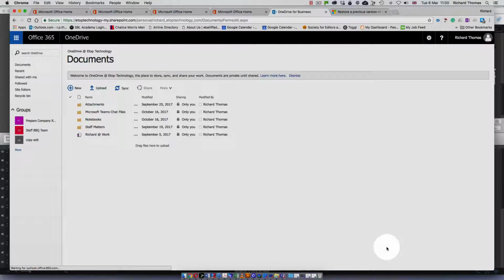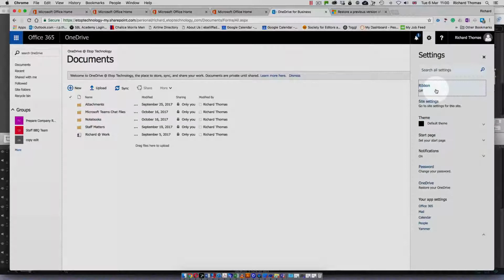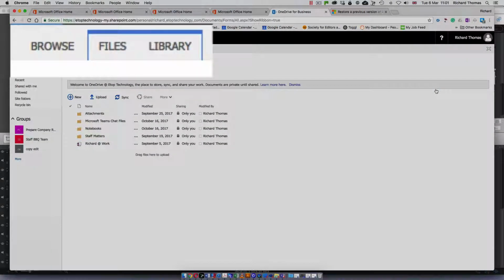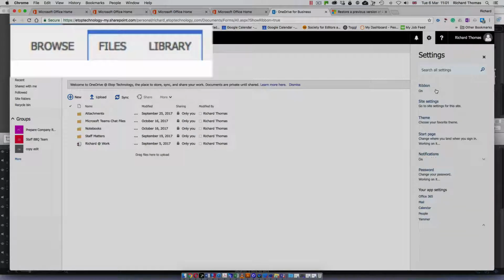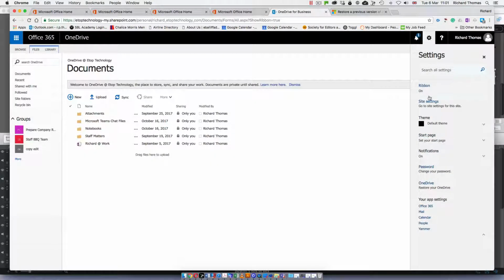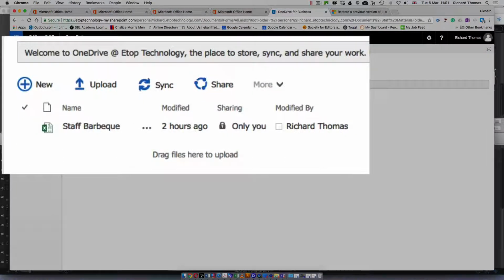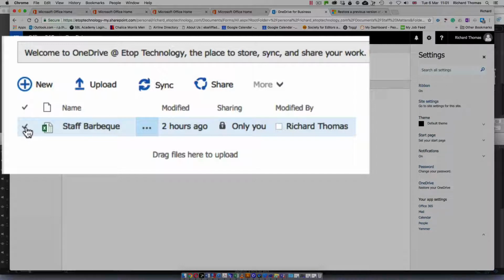Next, you'll want to turn the ribbon on. Go to the Settings wheel here and click on it. Turn on the ribbon. You'll see that three tabs have appeared here. Next, select the file or folder you want to be alerted to if anyone else makes a change. As I said, we'll use the Staff Barbecue spreadsheet as an example.